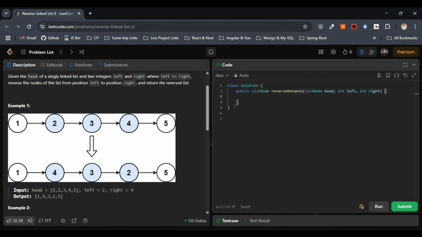As we are completely familiar with the approach and the complexities, now let's start writing the code. We'll be making use of a dummy node. Let's create the dummy node just to simplify the edge cases. When I say edge cases, like when we have to reverse from the head, it will be much easier when we consider a dummy node, right?